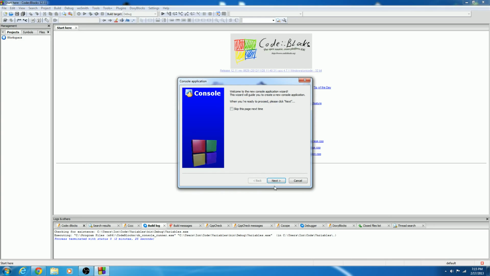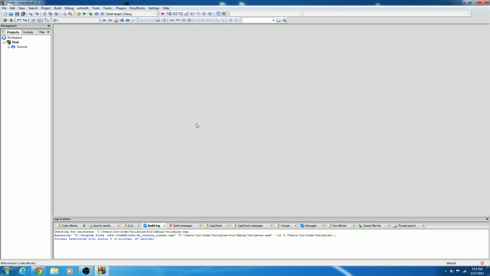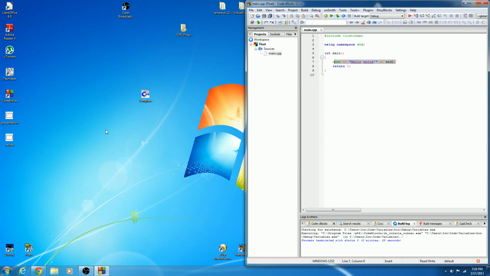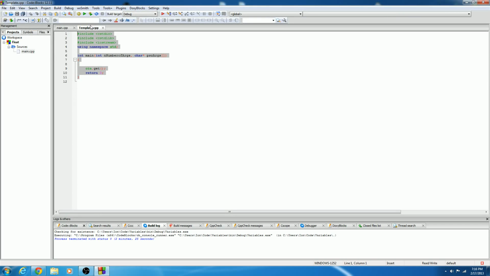So instead, go ahead, create a new project, C++. We'll name it float. So last time we had using comparison of 5. We were actually not going to do that this time. We're also going to use our template. And again, we're using the input.get.